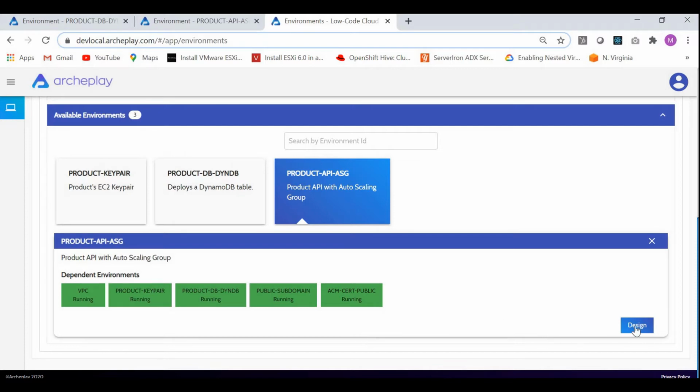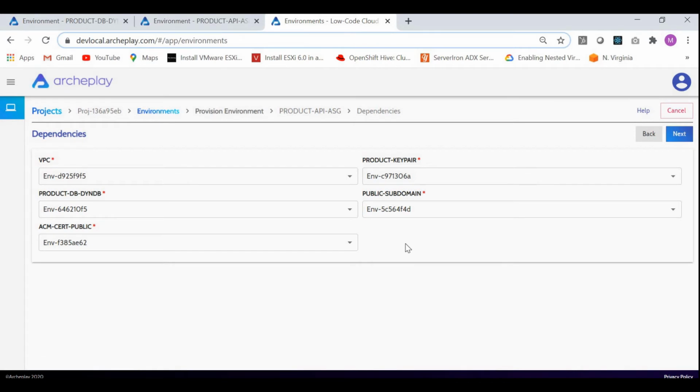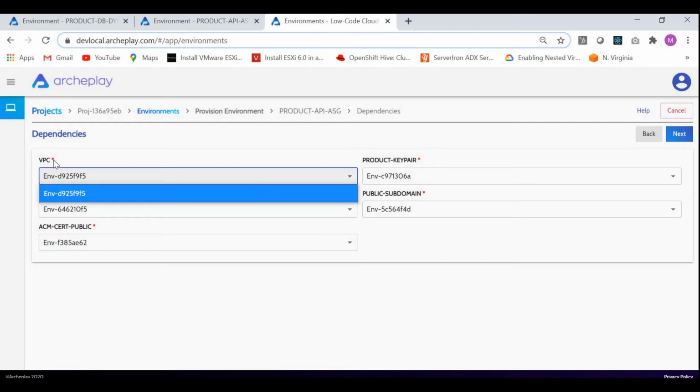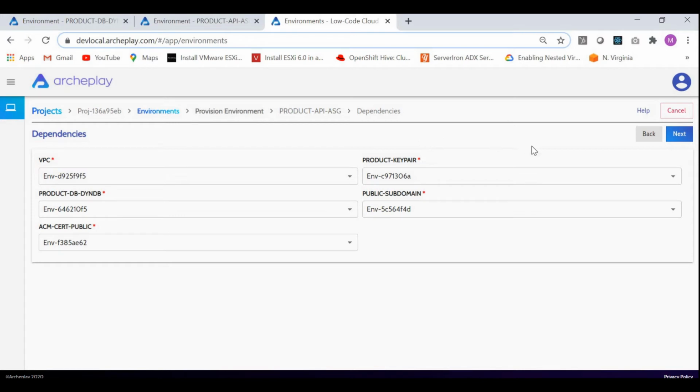Click on Design. Now it will show all the dependent environments. If you have more than one dependent environment type, you can choose on top of which dependent environment you need to deploy. For example, if you have 2 VPC, then you can choose which VPC you can deploy your environment resources. Thus, makes dependency simpler. Choose the dependent environment and click Next.